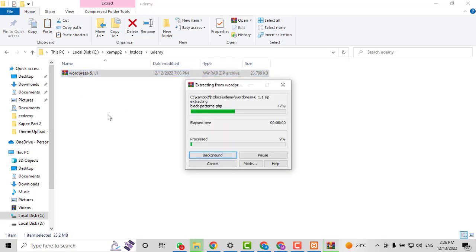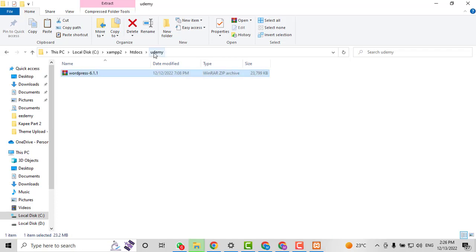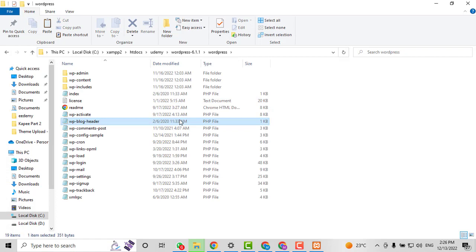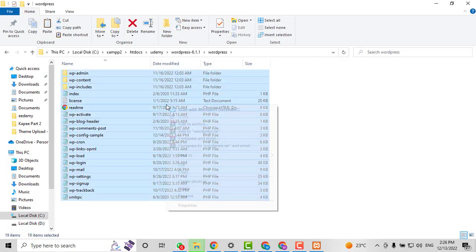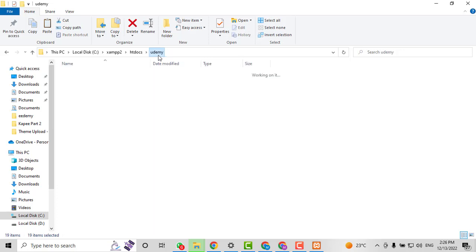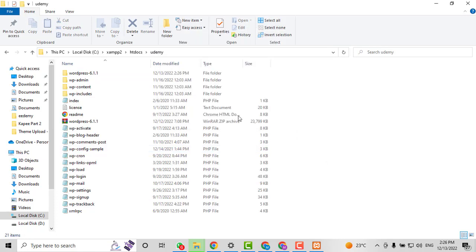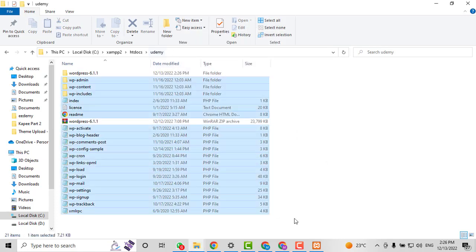This file will be extracted here, and you can now install WordPress on your localhost. Open this folder, select all, and cut this, then go back into Udemy, your folder, and paste. So all the files will be added to your main folder. So in Udemy your WordPress files are added.